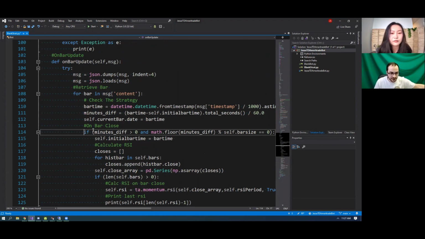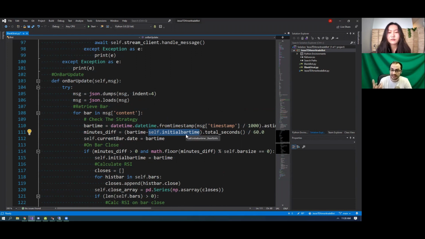Absolutely. So on the left of the and, we basically say, all right, if minutes difference is greater than 0. Minutes difference is based on the current bar that we're getting. So say we want Apple stock. It's going to give us a time for that bar, right? So it's going to say, all right, here's your Apple stock for 9 p.m., for example. So we take that 9 p.m., which is bar time, and we subtract it from when we ran the application. This self.initial bar time tells us, all right, it started running at X date. So we want to make sure that it's greater than 0, meaning that some time has passed since we ran the application.